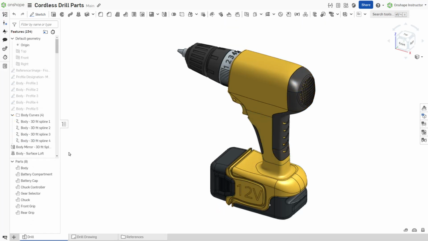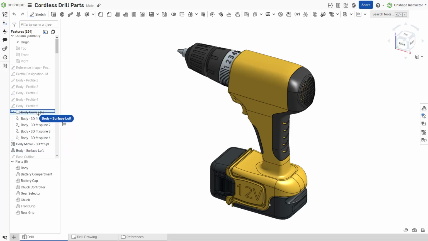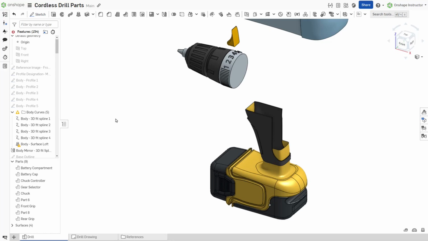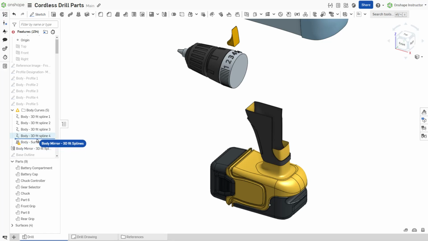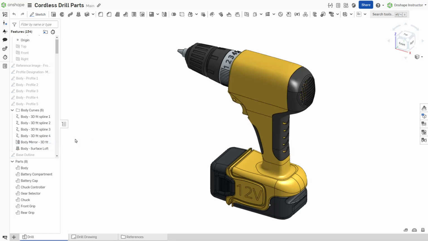Be careful when dragging features into folders, as dependencies can be affected if you insert a feature into a folder higher up in the features list. Folder contents follow the same history-based order as the rest of the feature list.